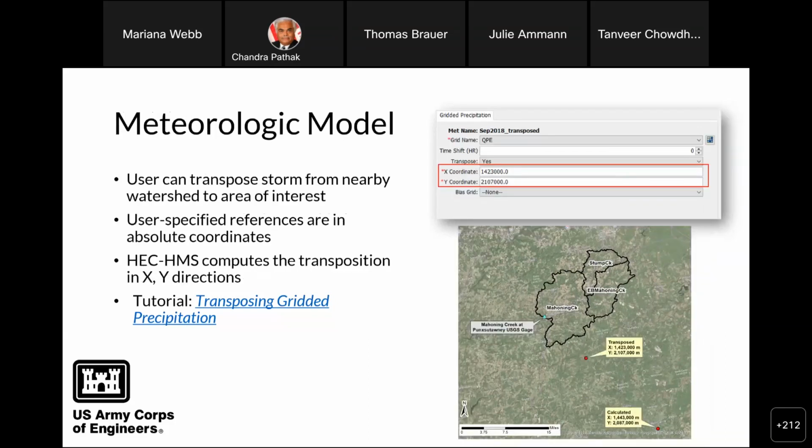All right, jumping over to the MET model, this is the gridded precipitation editor panel. And here you're now able to specify X and Y coordinates for the transposition. So you can see I've parameterized an X coordinate and a Y coordinate. And based on what I parameterize, this is where we're going to move that grid data origin to.